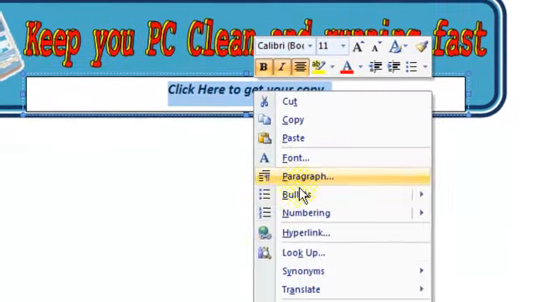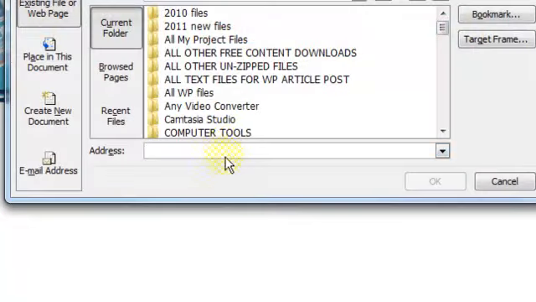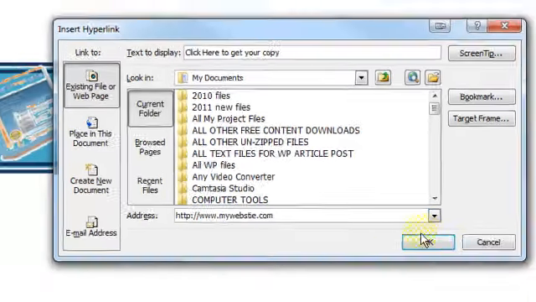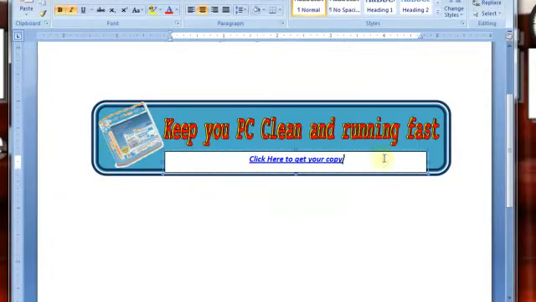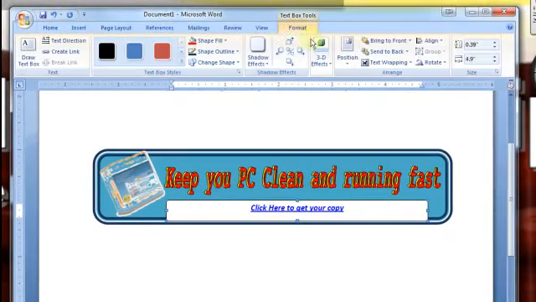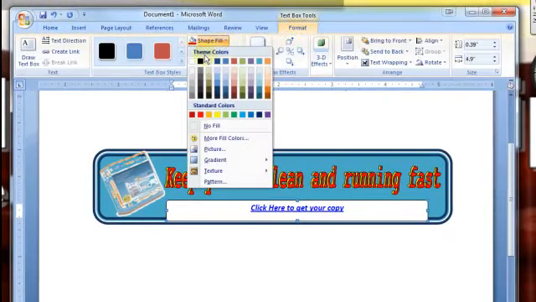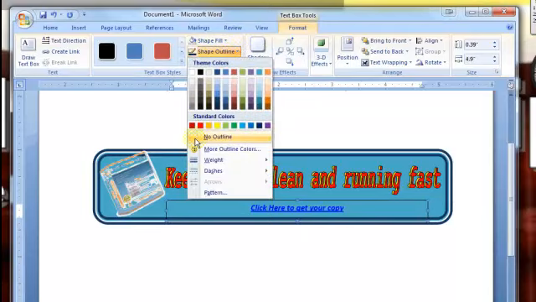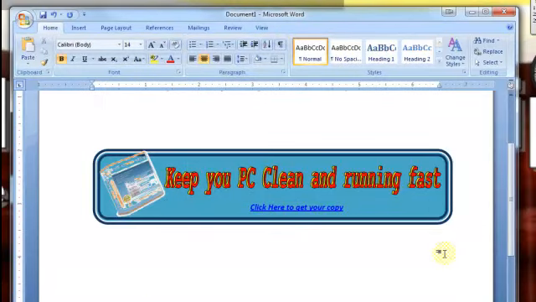Right click and do a hyperlink, and I can do it to http://www.mywebsite.com. Okay, that's not a real website, but there it is. And then I don't like the white on there, so I'm going to take that off. So I'm going to go up here again to the format, and go over here to shape fill, and I'm going to put no fill. I'm going to make sure I get rid of that outline and do no outline. And now I've got a quick down and dirty simple graphic.